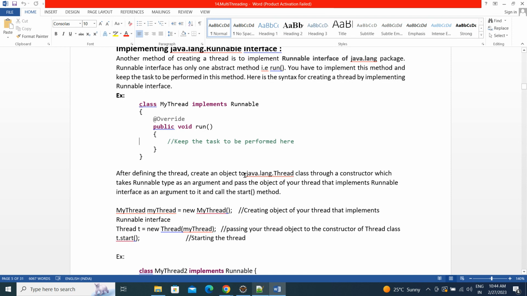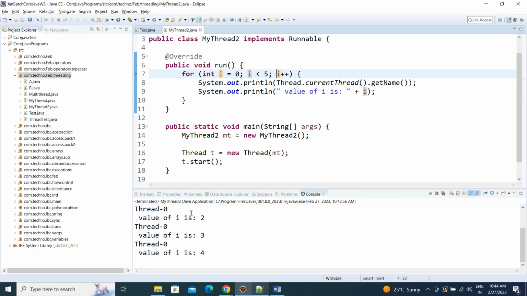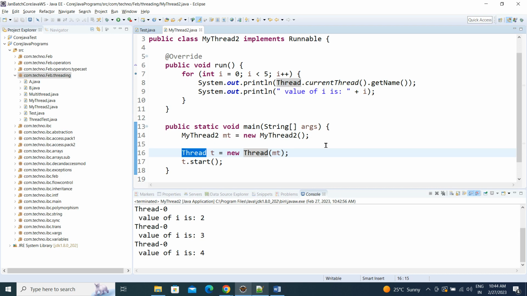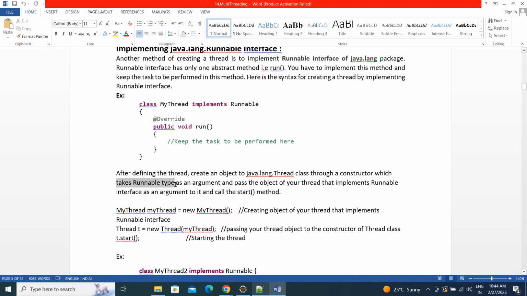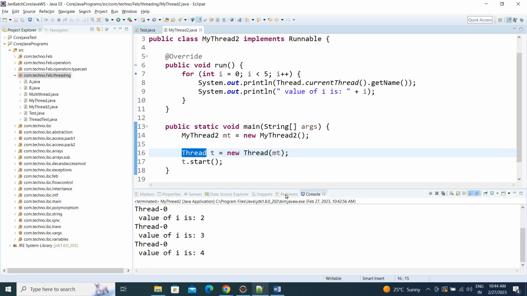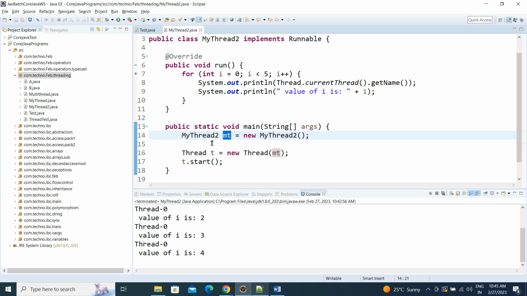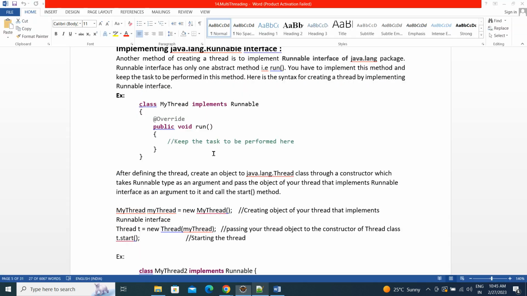Create an object of the Thread class through the constructor which takes a Runnable type as an argument. Pass the object of your thread class that implements the Runnable interface as an argument to it, and then call the start method. That's what we did. We created our own class, MyThread2, which implements the Runnable interface. We create an object of the MyThread2 class, pass this object to the Thread class constructor, and then call the start method on this Thread class object.